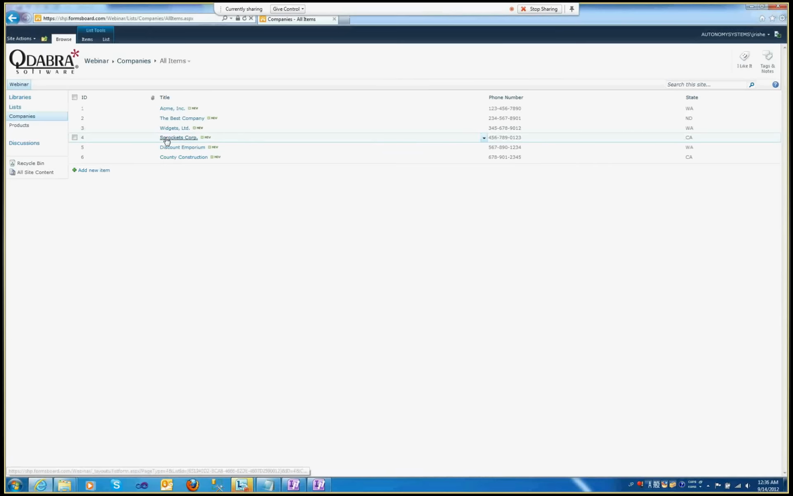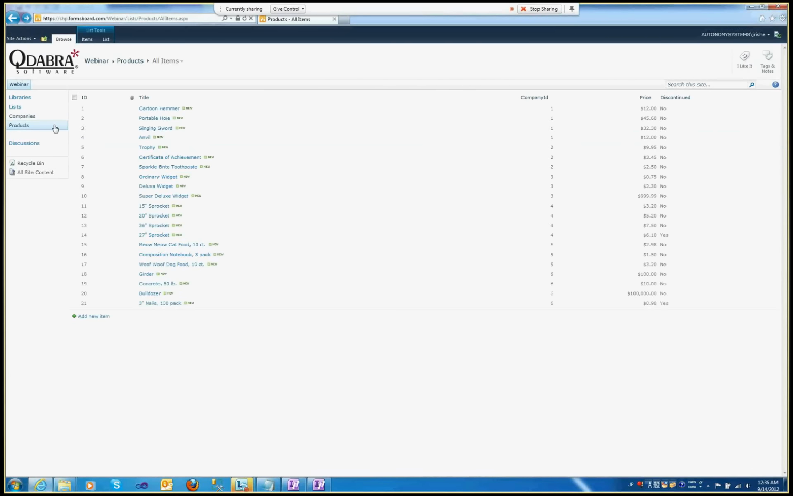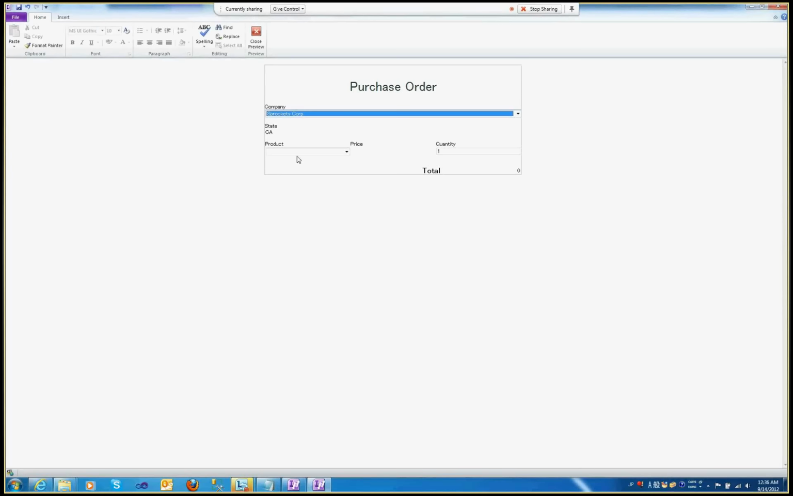And Sprockets Corp, being ID 4, should have these 4 items: the 15-inch sprocket, 20-inch sprocket, 36-inch, and the 27-inch sprocket should not be listed because it's discontinued. If we come back here and look at this, we indeed see we have the 15-inch, 20-inch, and 36. So if I pick 20-inch, I'll get the price of $5.20, and I can specify another quantity, which will change the total.